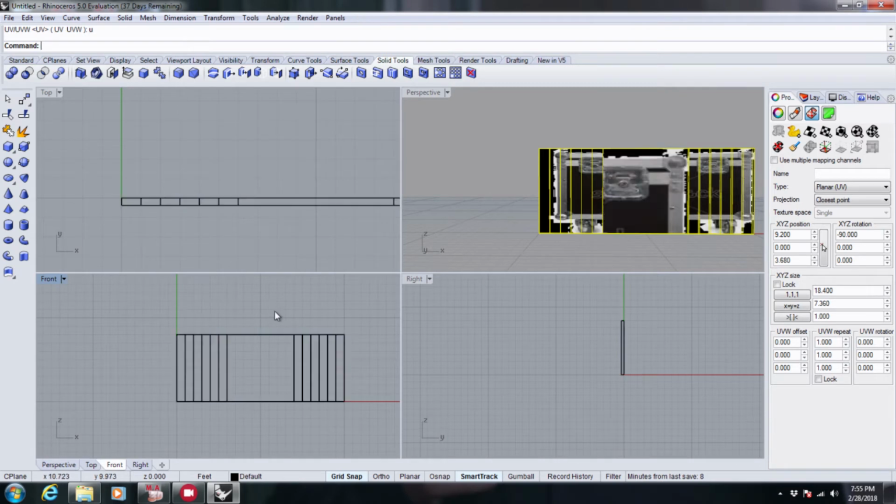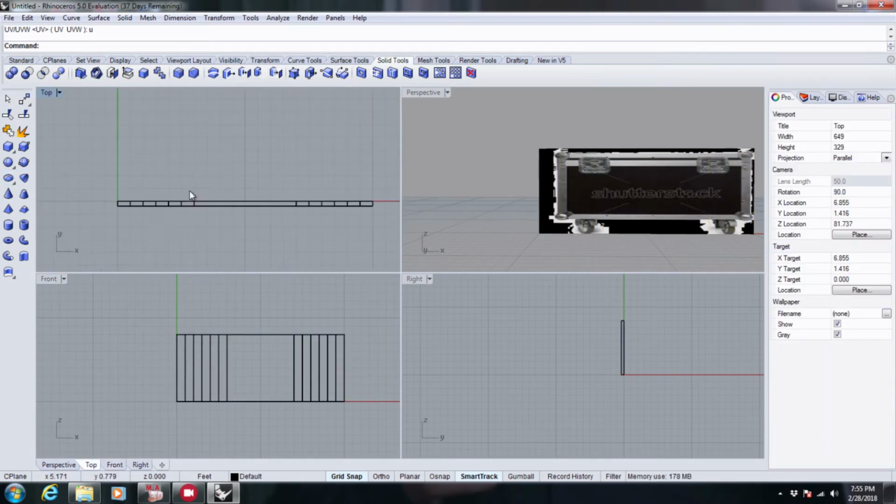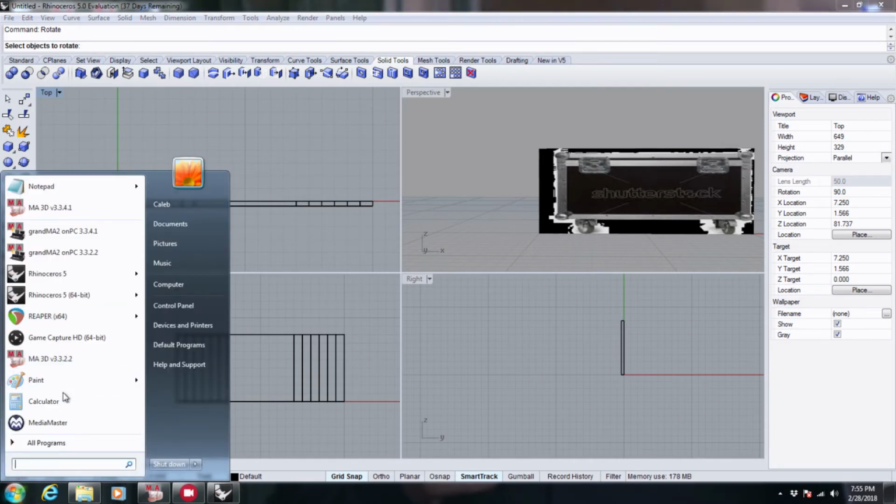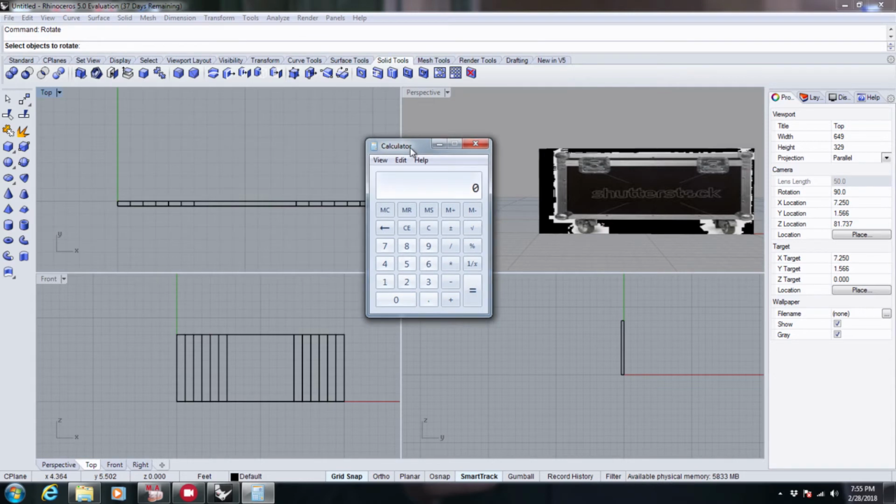Okay. Go to your top view. And I don't know where this is located, so just type in rotate. Select objects to rotate. What you want to do before you start this is a quick little bit of math. You have 6 objects that are going to be angled. Your angle is going to start here, so you're going to use an angle 6 times.